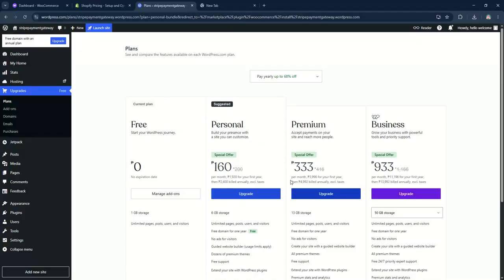This customization allows for a more tailored checkout experience for your customers, which can improve the overall user experience. Make sure to test the checkout process after making changes to ensure everything is working smoothly. With these steps, you can easily customize your WooCommerce checkout to better fit your store's needs.